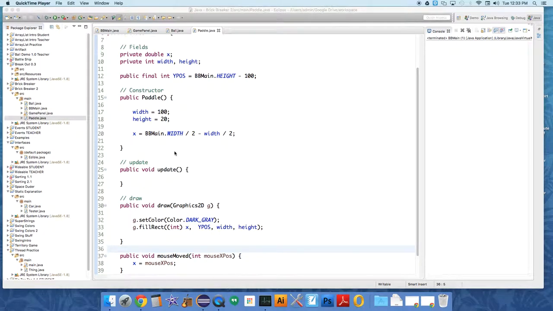All right, we have a ball, we have a paddle. They're not colliding with each other, and they won't quite yet. We're going to do that in a later video. We need a map still, so let's create a map.